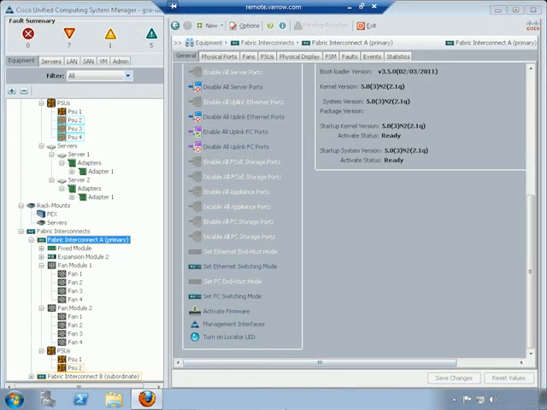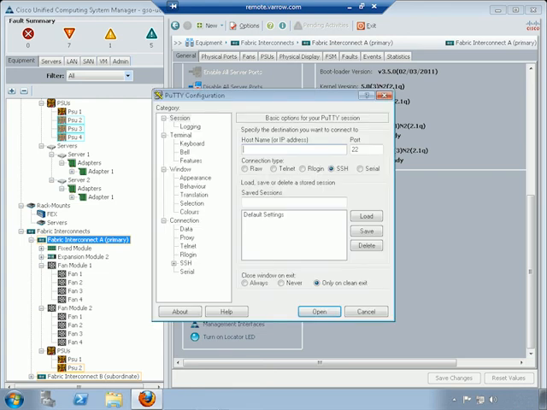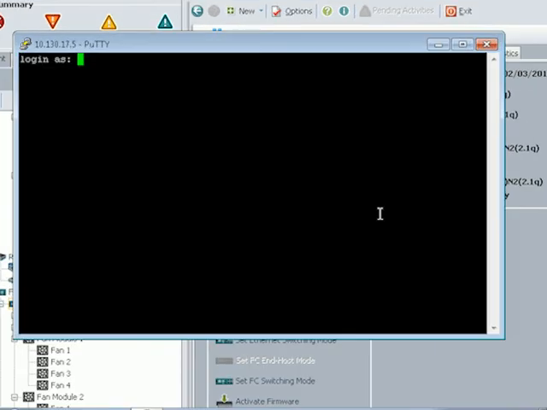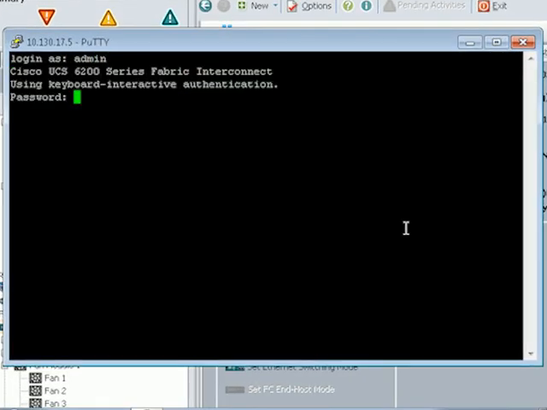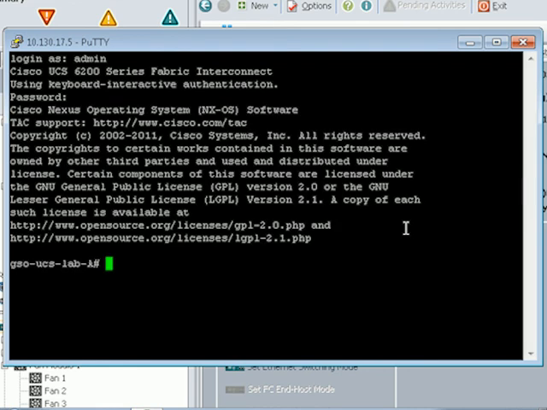So to do this, we will launch PuTTY. And you can SSH into either one of the specific interconnects or the cluster IP, and the cluster IP address will just take you into whichever one is primary, which is probably going to be, yep, it's still A for me. So we'll say OK. I'm going to log in as an admin using the same password we have set before. And here we are in the NXOS system.